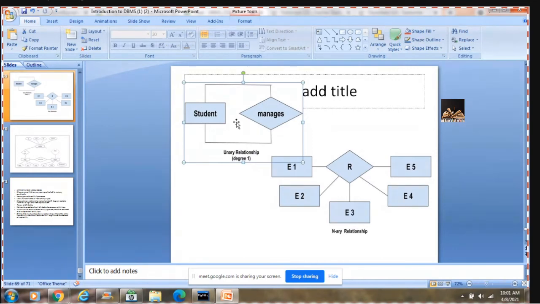Okay. Here I can say that a student can be a leader, a student can be part of a team. So the student who is a leader is managing the team, and the student who is part of the team is managed by the leader. But in both cases, the entity is student. Hence, I'm only working with a single entity. It leads to unary relationship. Is it clear, ma'am? What is unary relationship?